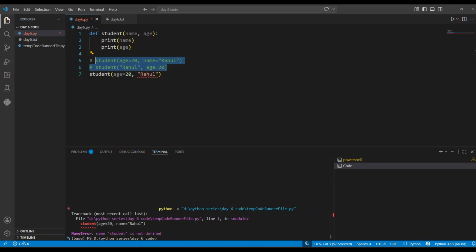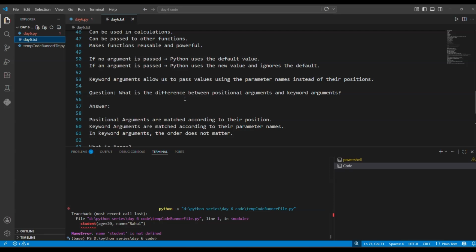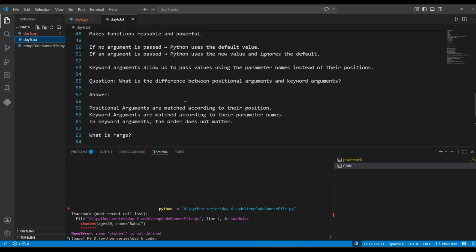A common interview question is: what is the difference between positional arguments and keyword arguments? Positional arguments are matched according to their position. Keyword arguments are matched according to their parameter names. In keyword arguments, the order does not matter. This is a very common Python interview question, so make sure you remember it. Let's summarize today's topic, keyword arguments. A keyword argument is an argument passed using the parameter name.